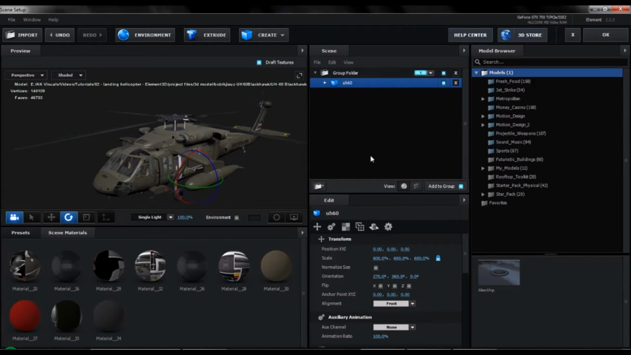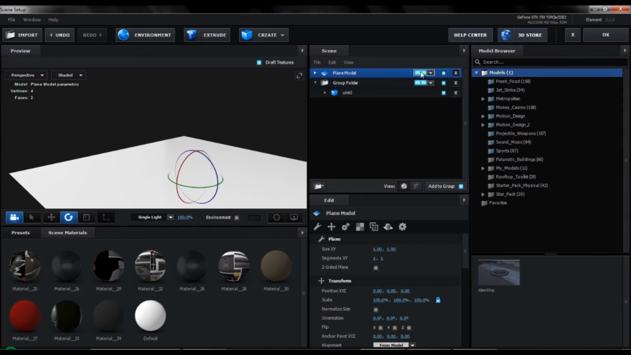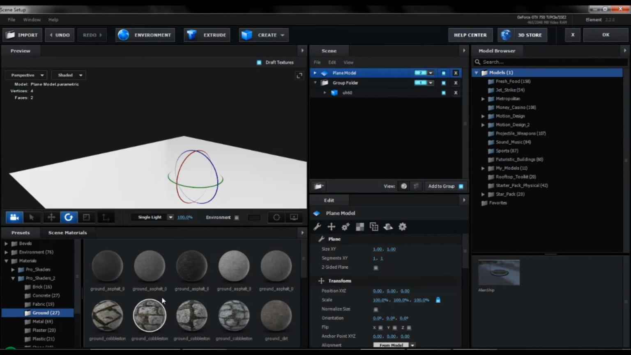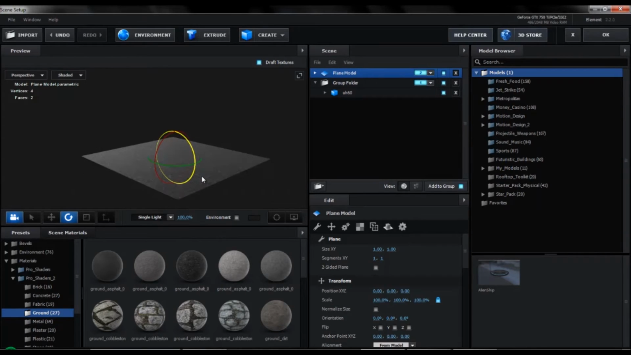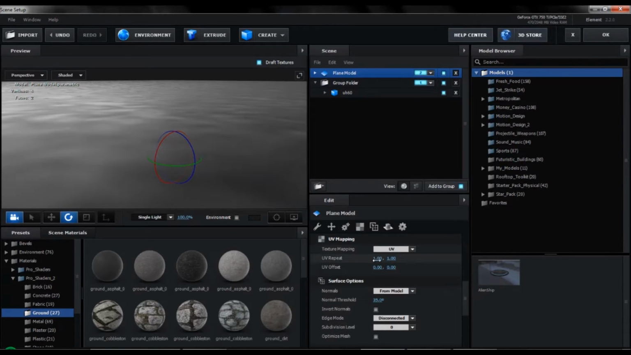Now we will leave the model of the helicopter in group 1 and create a plane and put it in group 2. This plane will be used to receive the shadows we will be using. Let's go to the Pro Shaders and apply an asphalt texture that will match the asphalt in our background picture. We will increase its size as well so it fits the whole scene, and the UV mapping as well.